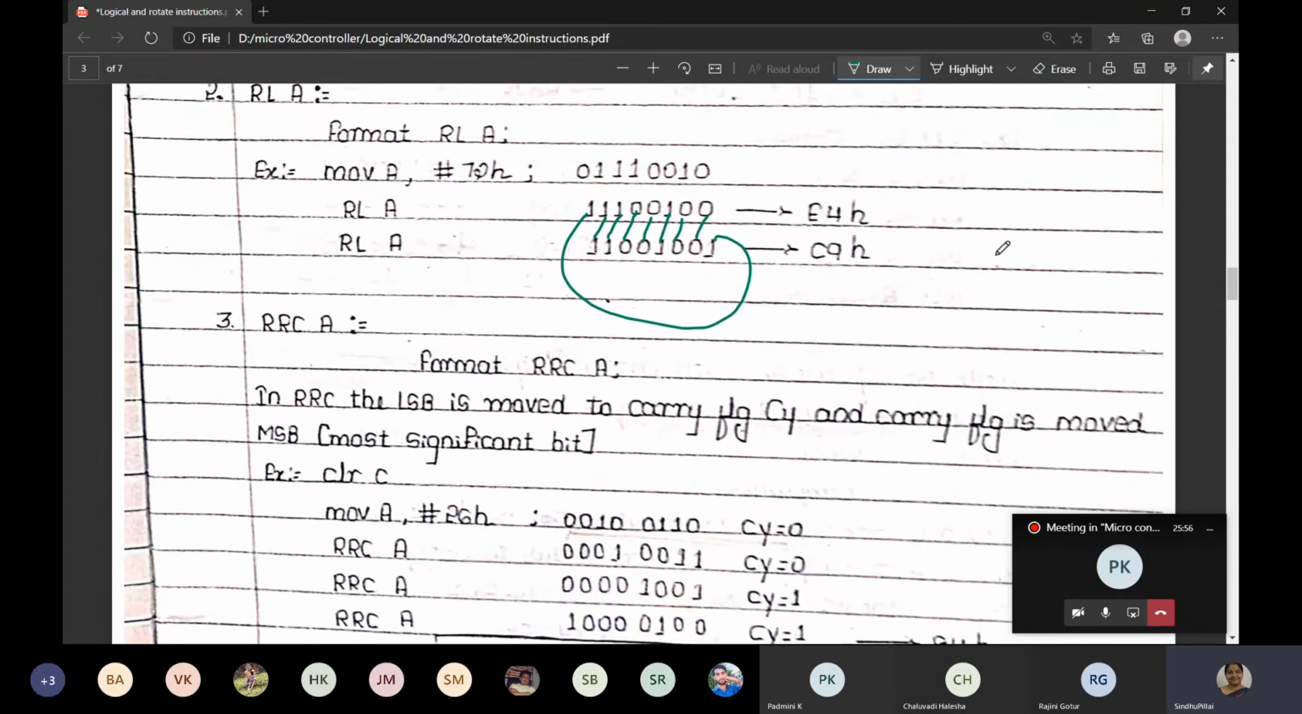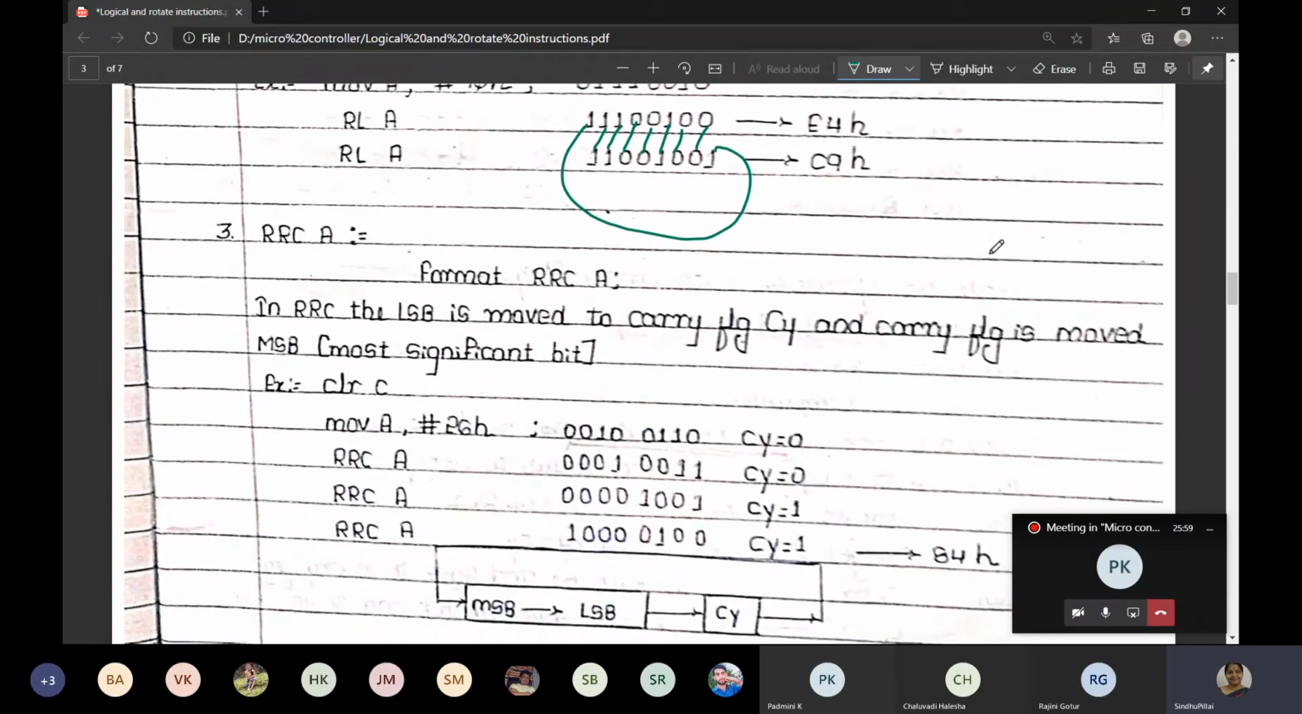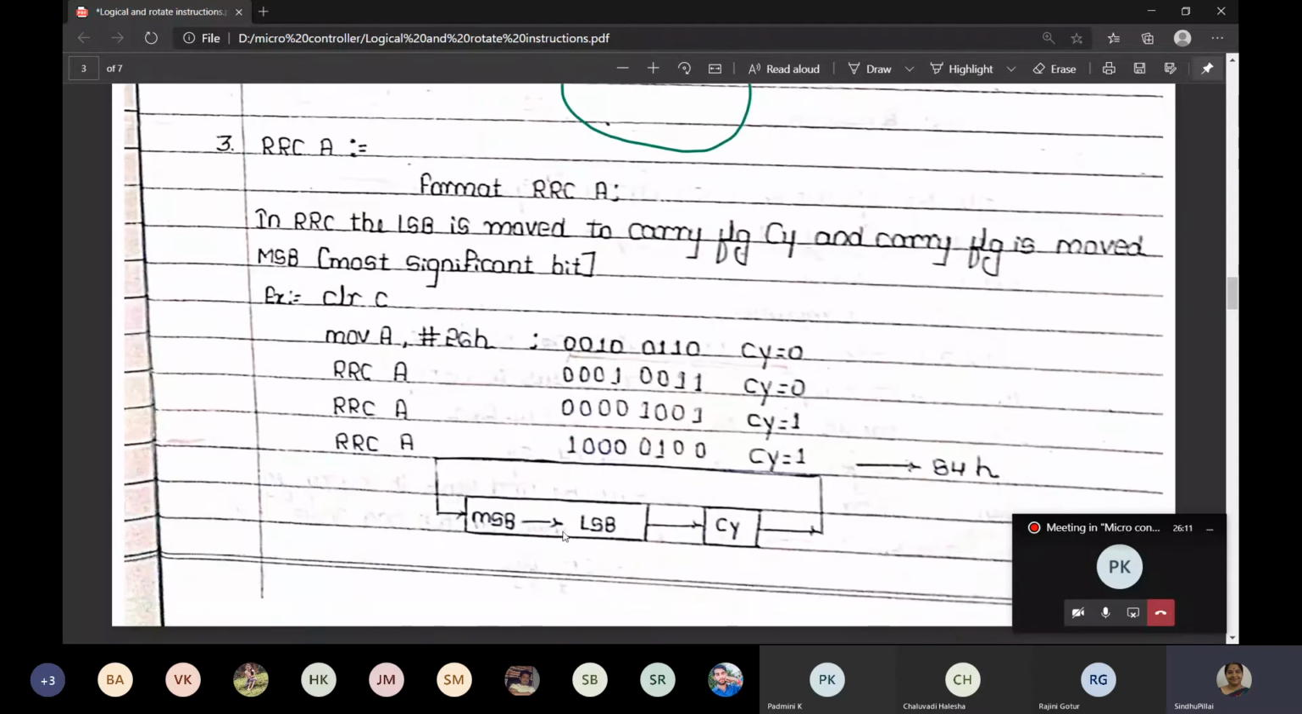Hope you understood. After rotate right and rotate left, we have two more, that is rotate right through carry. What is it doing? This will rotate through carry. It will depend upon the carry now. So the format will be like this. MSB and LSB will be there.